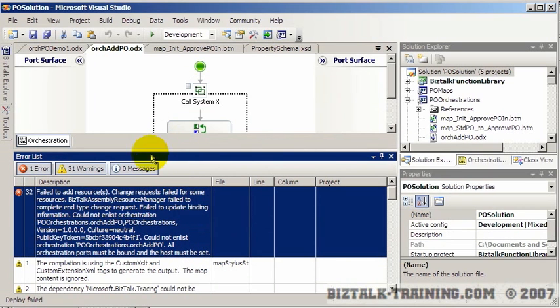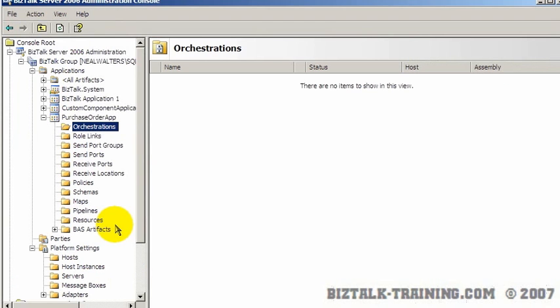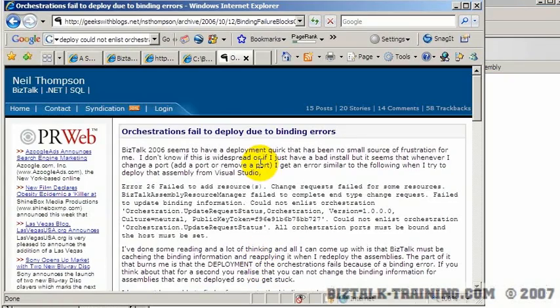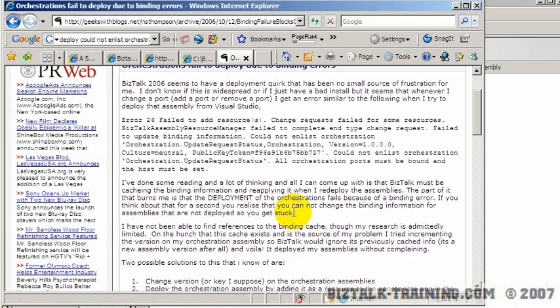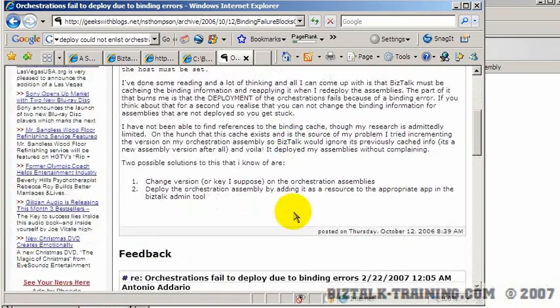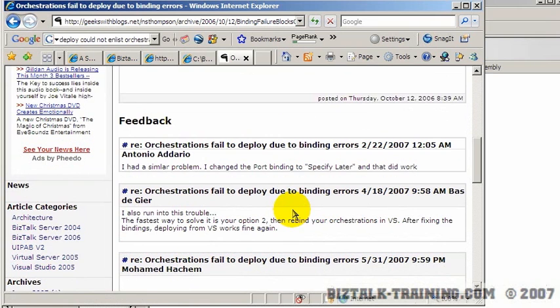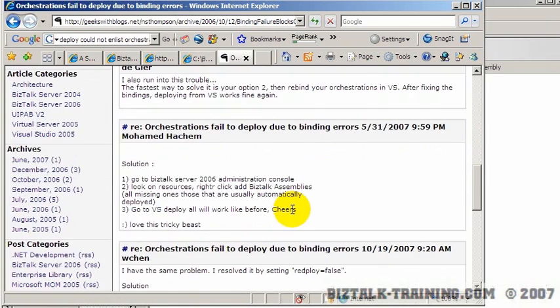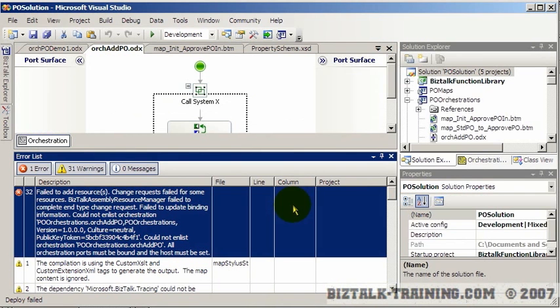Okay, I went off the video for a while and did some research on this error, and it's never actually happened to me before. I found this blog, and it talks about when orchestrations don't deploy and what various people did to fix it, but none of them really seem to apply to my scenario here. I actually just closed Visual Studio and reopened it, and that did not work, and then I did deploy again. So one thing I'm going to show you is another technique.